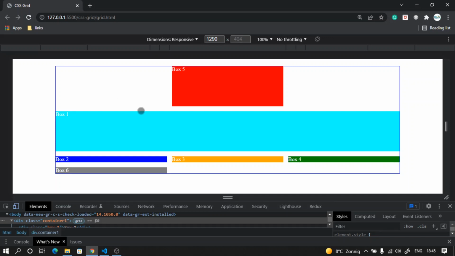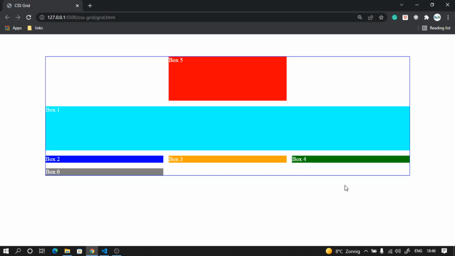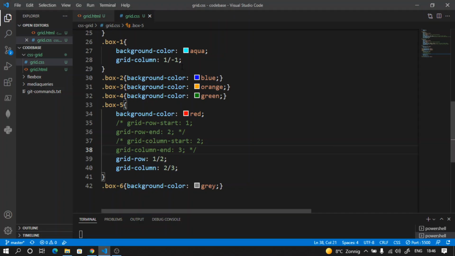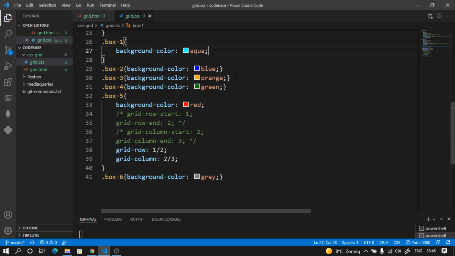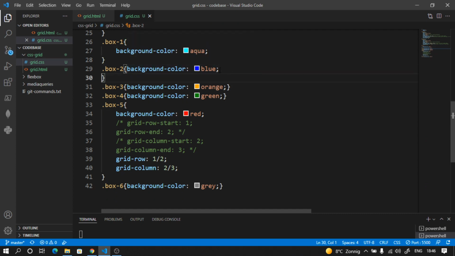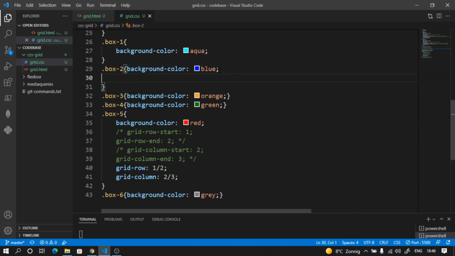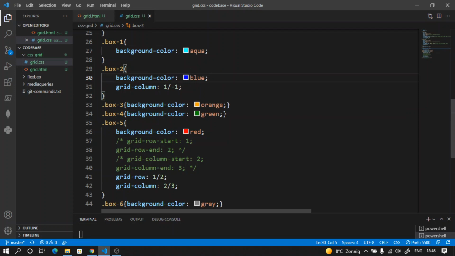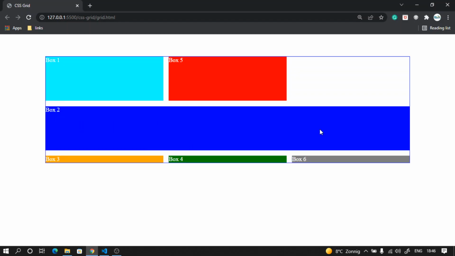Welcome back. Now let's look at how we can fix this problem. To better understand this problem, I will quickly take this one from here, cut this, bring it into the second box, and paste it here. So what I'm saying is box 2 should span from start to end. That is correct. So box 2 is spanning from start to end.